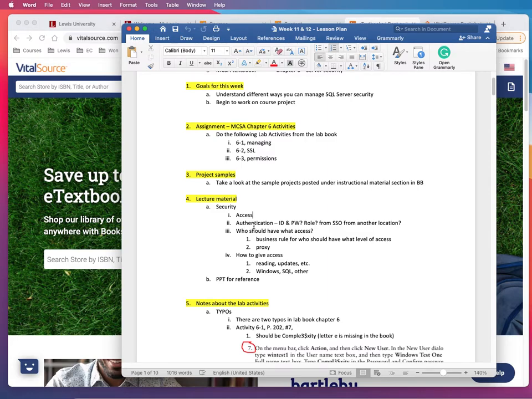Who should have what access? Business rules for who should have access to what level is usually decided by your organization, and you as a database administrator simply implement that, in terms of the 3 exercises that you're going to be doing, which I'll talk about a little bit more a little later.